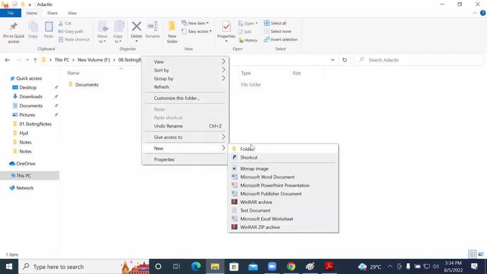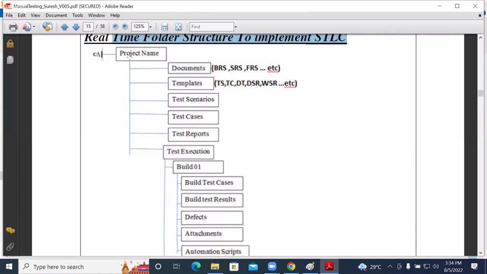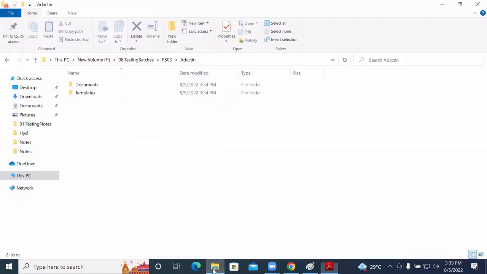After that, what is another folder? Templates. See the hierarchy. Templates is not under Documents; you are not creating it under the Documents folder. All these folders have to be available under the Adactin project. That is the hierarchy provided. Under the project you have Documents, and under the same project folder, what is another folder? Templates. Okay, that we have done.